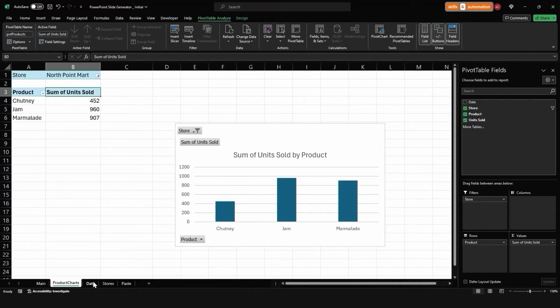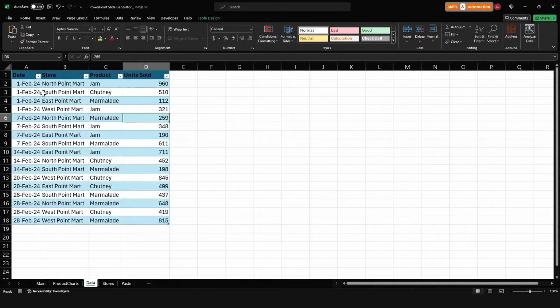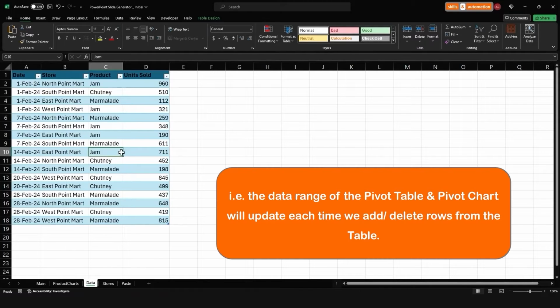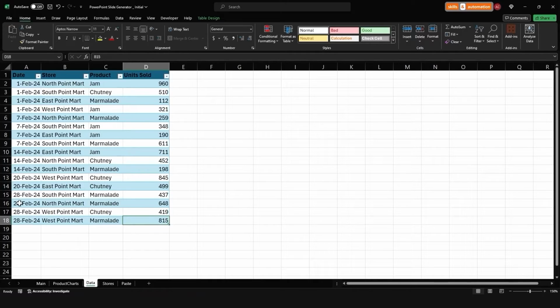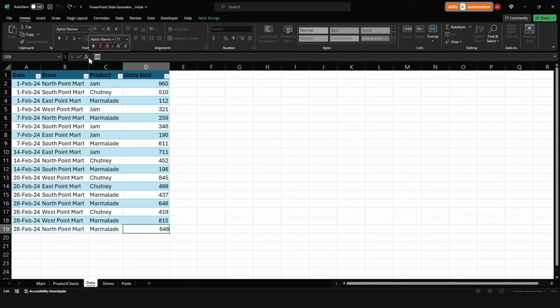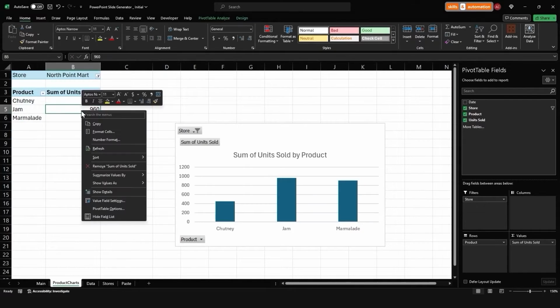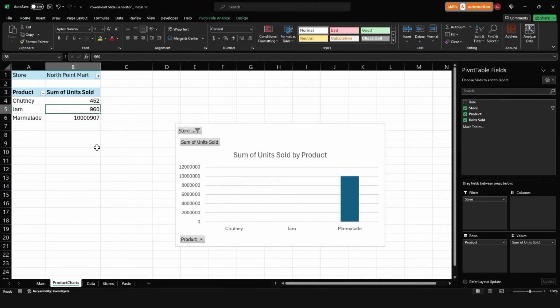And before we finish this section, I want to highlight why we changed our original data set to a table. It is because the pivot chart will update if we make any changes to this table. Okay, so let's add a new row for the North Point store. And let's change the units to a really high number so that it's obvious that we have updated it. Go to Product Charts sheet, right click on the pivot table, click refresh, and our chart has been updated without having to change the data range for this chart.